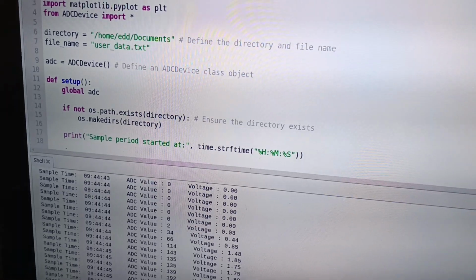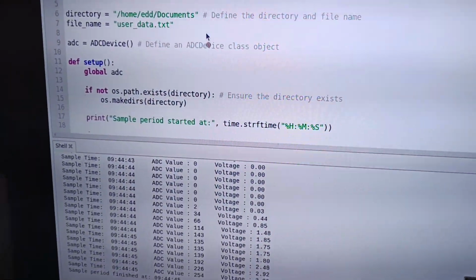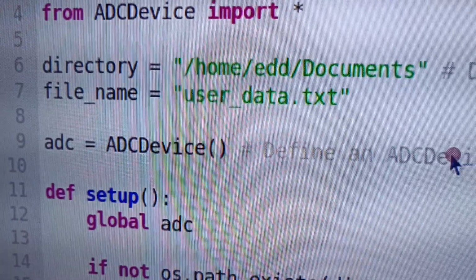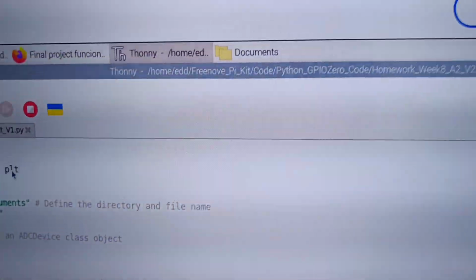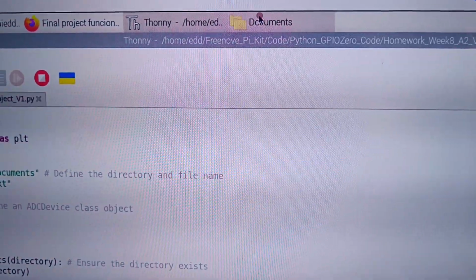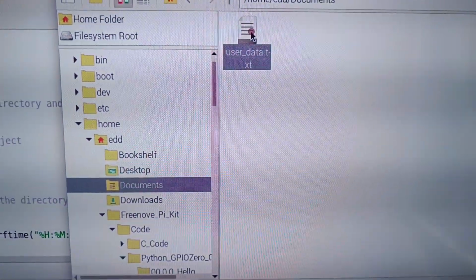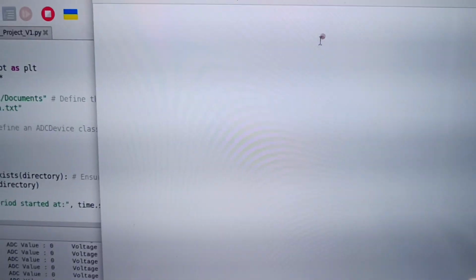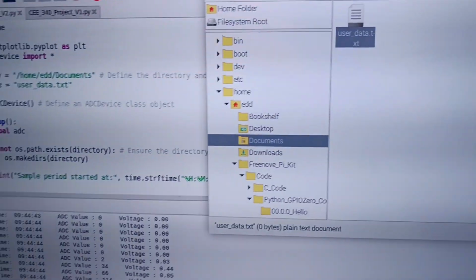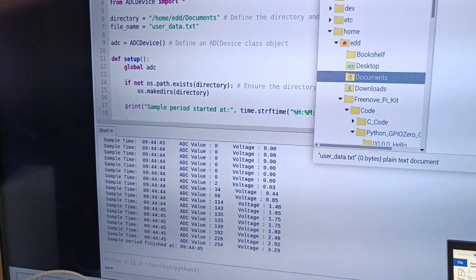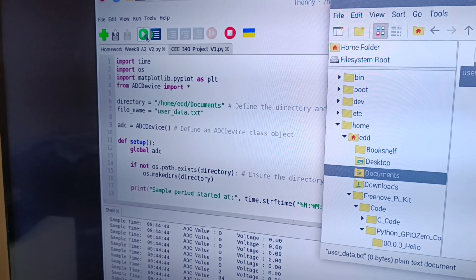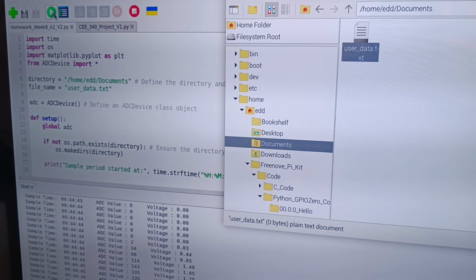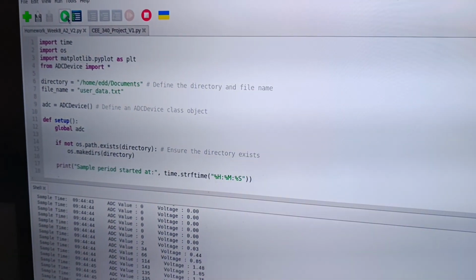I'll show you because we are going to write on a file named userdata.txt. We have that file here in Documents. It's here right now. It's empty. I'm going to show you there's nothing in that file. I'm going to close it, and I am about to hit the run button for the program. So I'm going to run it.